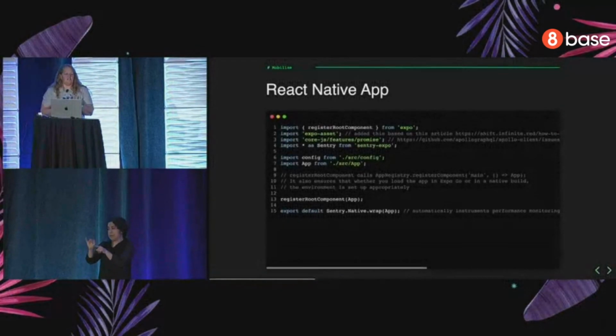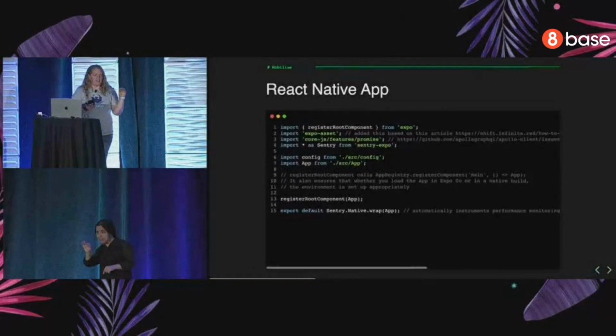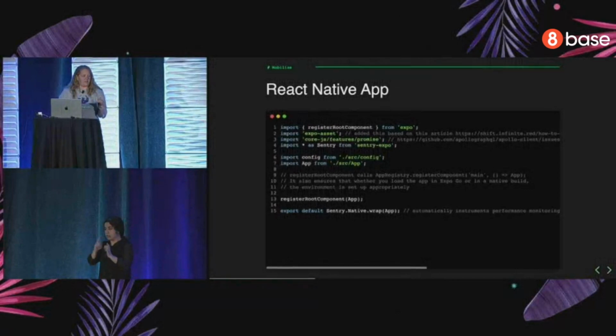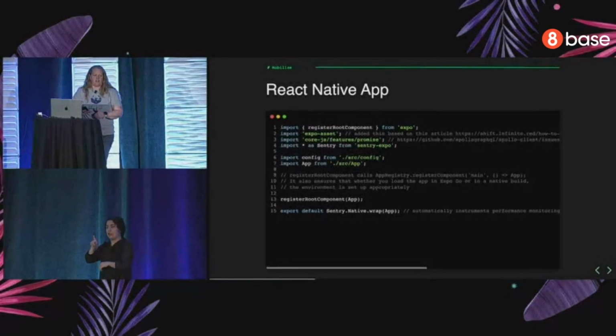One of the things that you will not have seen on that file was that export default like we had in the web. On this one, we've got an index.js file, and we import our app, and then we register that as our root component. Super important. But then at the very bottom, you'll see that export default again, wrapping it in Sentry, a little bit different because it's the native SDK.